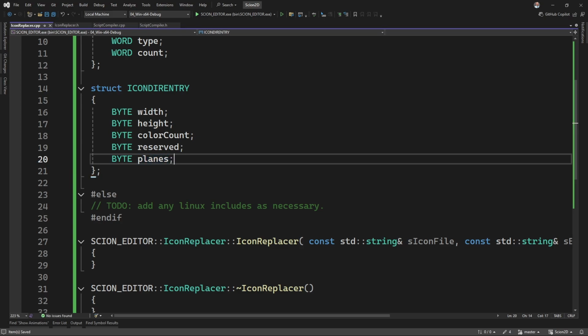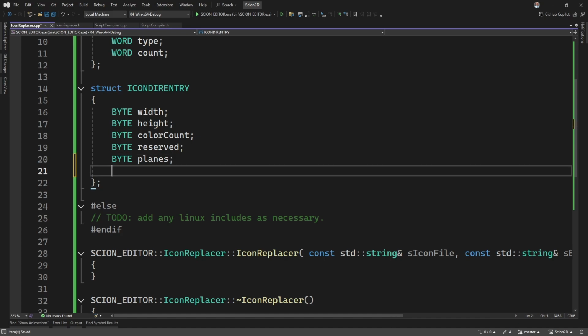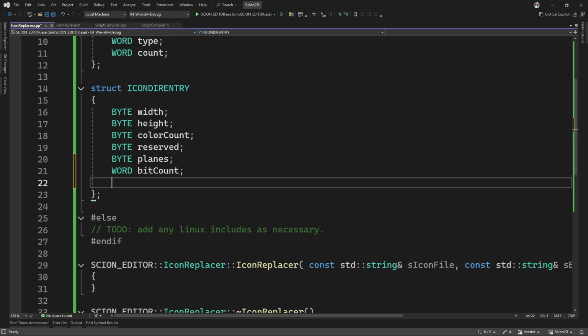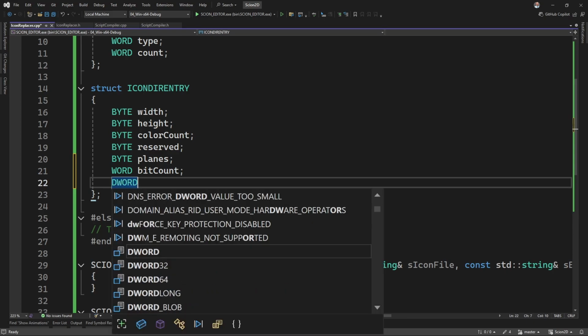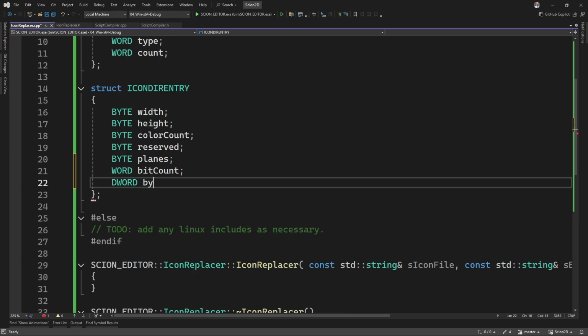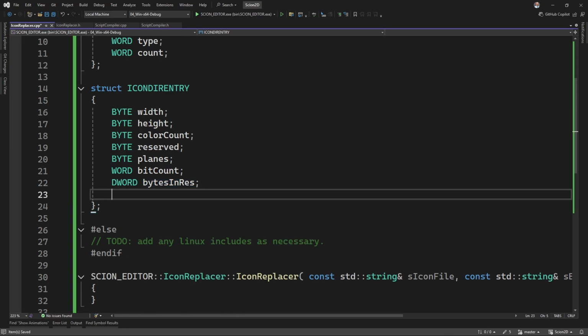Then we're going to need the color planes. Then we're going to need the bits per pixel. That's going to be a word, and we'll just say bit count. Then we're going to need the actual image data in bytes. That'll be a DWORD, bytes in res. Then we're going to need any offset of image data from the start of the file. Okay, so DWORD image offset.